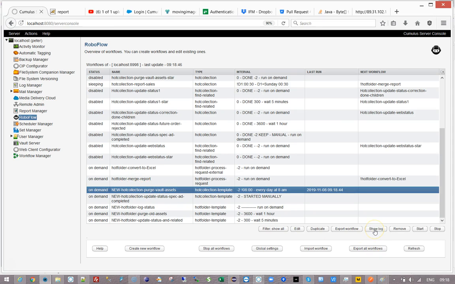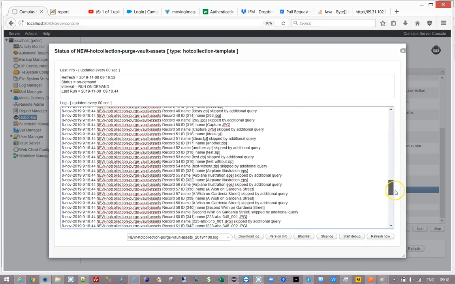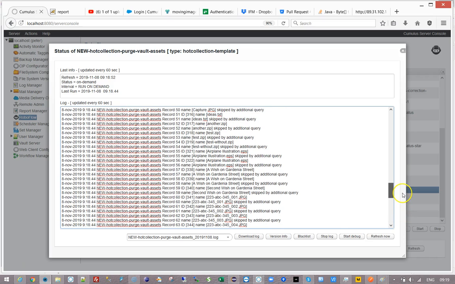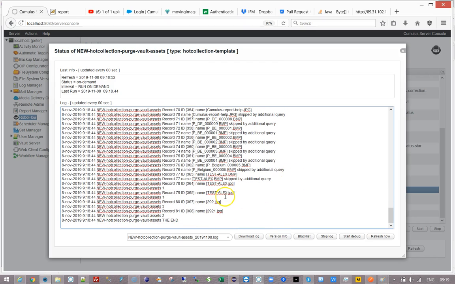And I do show log. And if I have a look now, it only processes. And you can see these records, it says these were skipped by the additional query. So it ignores those. And then it says, okay, these records I'm processing. And you see, I have records with 1 version, 3 versions, 2 versions.